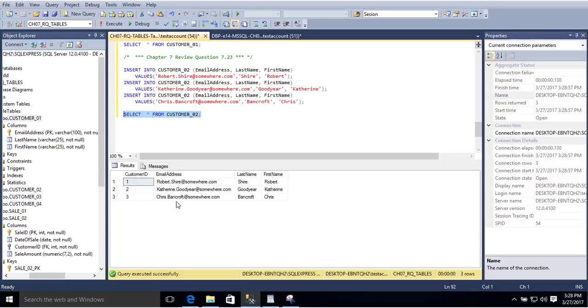Execute, and there's my information, and you can see I've got customer ID of 1, customer ID of 2, and customer ID of 3 that have been created there, as well as the information that I told it to insert into this table. If you recall from the previous video, when we created our customer 2 table, we set up the customer ID to be a surrogate key with an initial value of 1 and then to increment by 1.